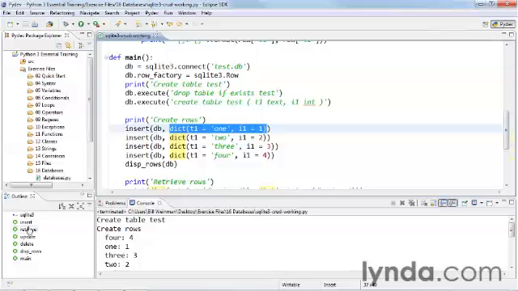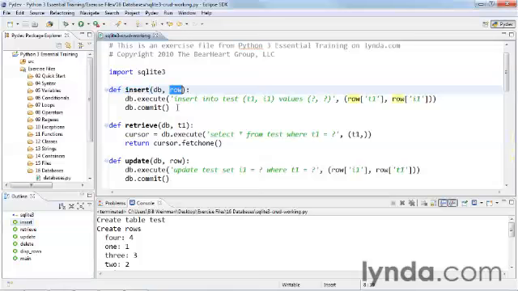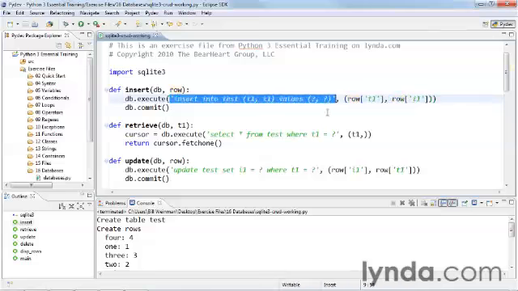Up here, we can use this little outline feature in the Eclipse workflow. I look at the insert function, and you'll see it takes that row, which is a dictionary object, and it passes the individual elements into the placeholders in the sqlite3 execute method. The execute method takes as its first argument a string of SQL. In that argument, you can put in placeholders. There's actually a couple of ways to do it.